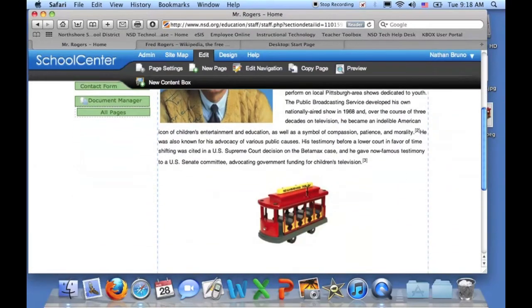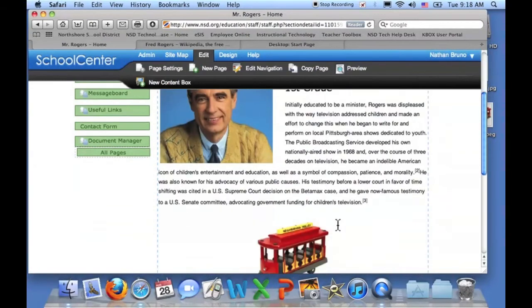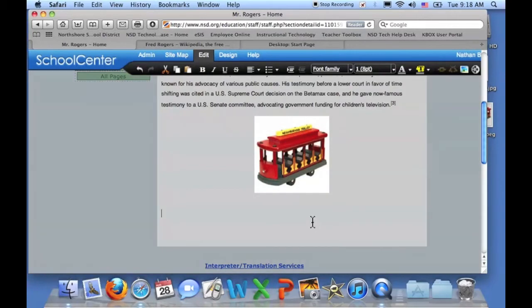Okay. So the last thing we're going to do is add a link here, just so you can kind of see how you might add a link to your page. And I'm going to link to more information about Mr. Rogers, Fred Rogers, on the Wikipedia site. So I'll put a little text here that says, read more about me. And then I'm going to select the text that I want to be the link. This is the part that you'll be able to click on to get to the page that I'm linking to.